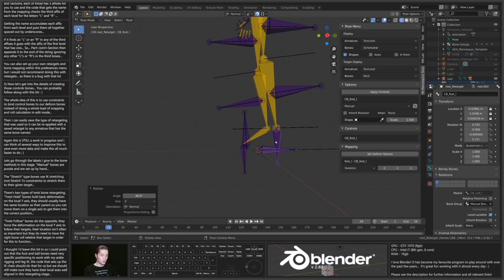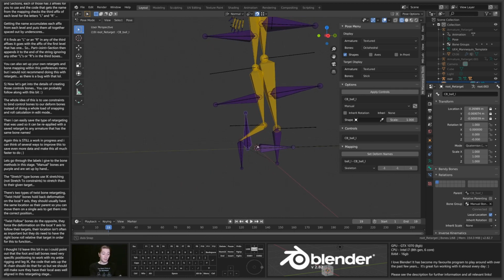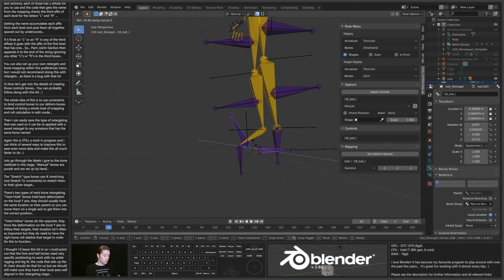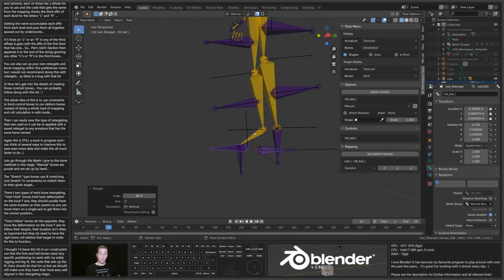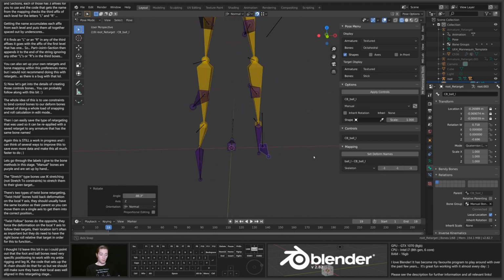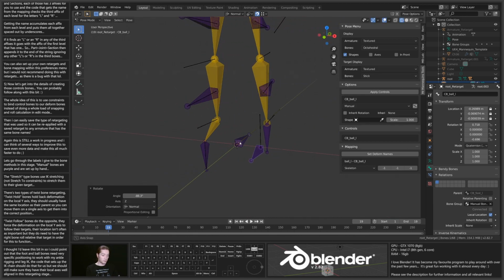Although we don't really need to worry about that too much, because I've got some code that will fix this to point down anyways, because this bone needs to be pointing down and this toe bone needs to be pointing forwards for my foot controls to work. So I don't really need to worry about that too much.